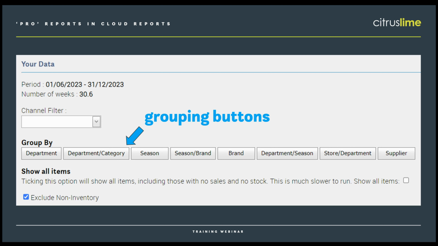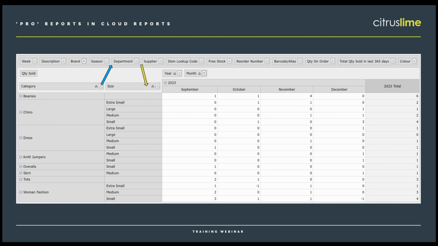There's also a row of grouping buttons here to allow you to quickly organise the data. In my example, which you'll see in just a moment, I'm using department/category. I'm also ticking the box to exclude non-inventory items again here. Once that grouping was in place, I've then customised that a bit further. So I've dragged the department back out of the report into that top row because I want to focus just on category for the time being. And then I've brought down the size column.